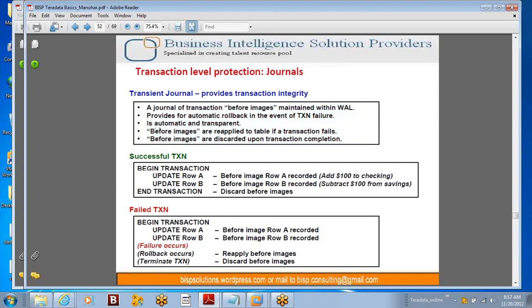Okay, so it is all automatic. You don't need to do anything. It is the RDBMS maintenance. Whenever you try to do any operation, it will try to take a before image of the impacted records. It will see if the transaction is success or not. If it is success, it will discard the image. If it is failed, it will reapply the image. So before image is reapplied if the transaction fails. Before images are discarded upon the transaction completion.